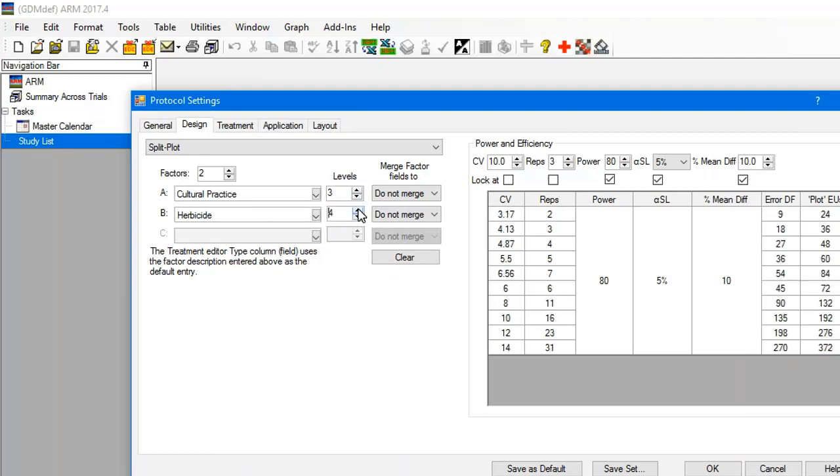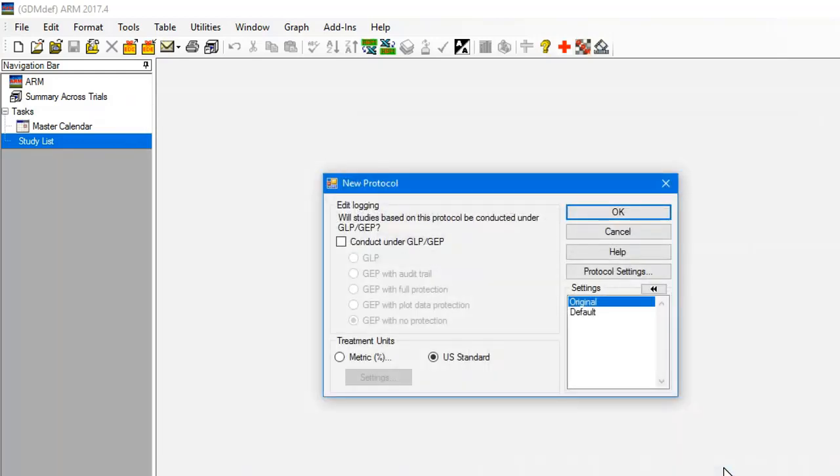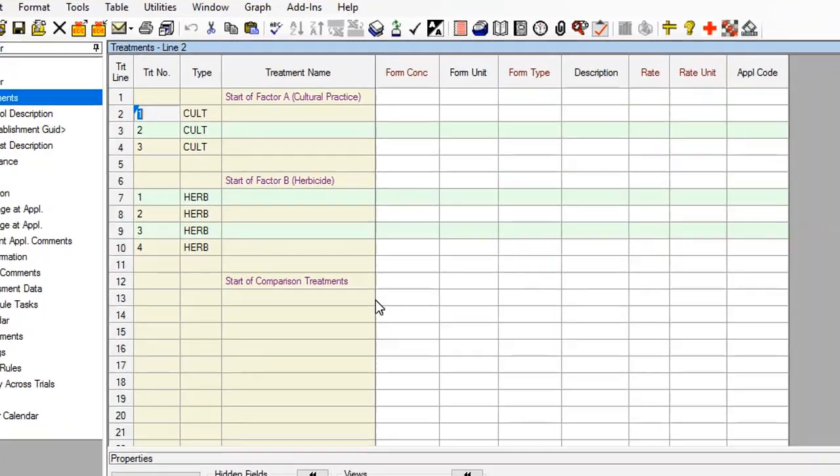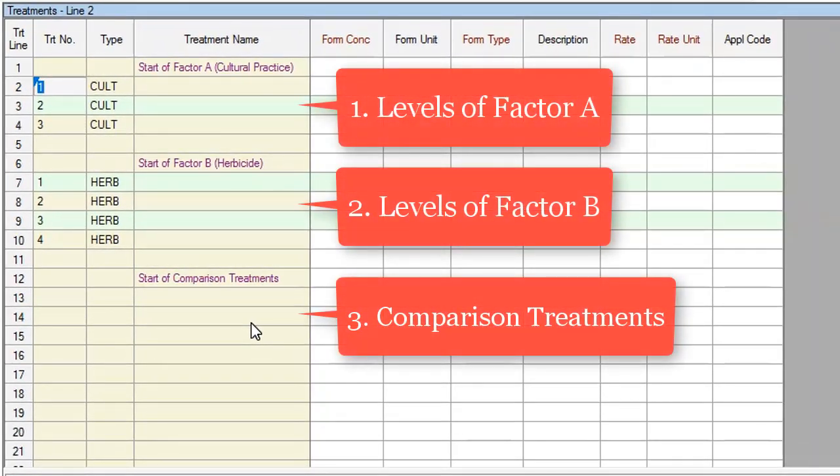The rest of the settings can be changed as needed once the protocol has been established, so press OK to close the settings dialog. Press OK on the New Protocol dialog to create the protocol. On the treatments editor, there are 3 sections to enter treatment information.